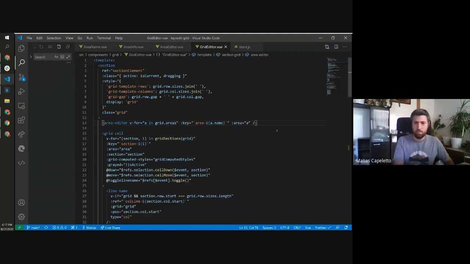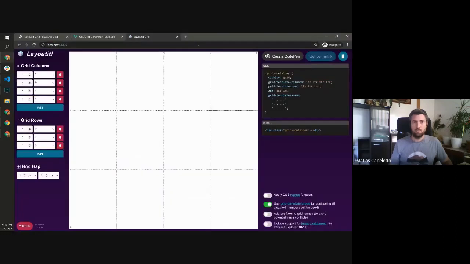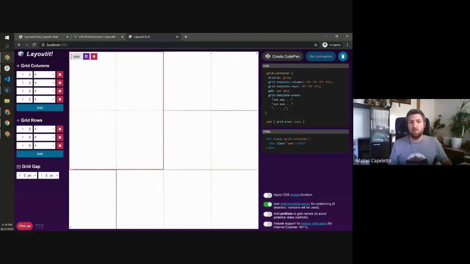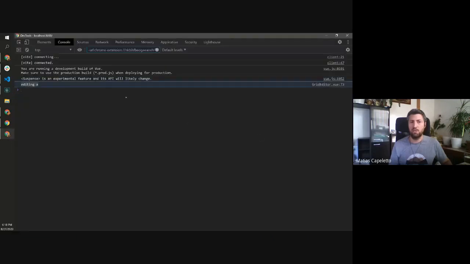We should be able to pass the edit area. Okay, so now it looks like it's working. I don't know what changed that. So if we have an area A, if we click now the A, we should see in the developer tools that we are editing that particular area.